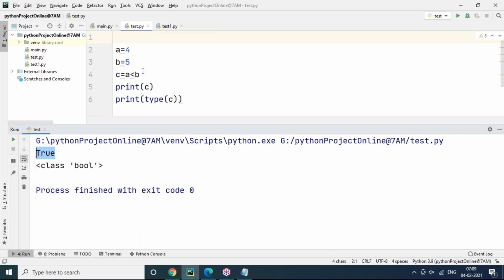It returned true because A less than B, our condition, is true: 4 is less than 5. Even if we change the condition, for example A greater than B, 4 greater than 5 is not correct, so it's false. False is again Boolean type. Either it returns true or false based on our condition. This is called the bool data type.